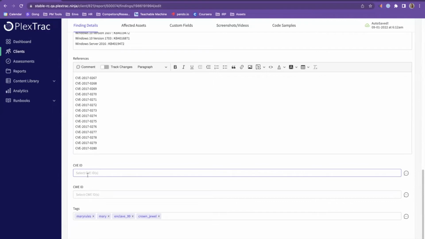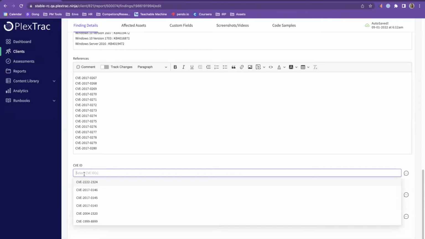But what we've done is we've broken out and added two optional fields to each finding. The first is the CVE ID and then the CWE ID. As you can see here, these particular CVEs have already been added to this client. So we have the ability to go down and make a selection since they've already been added.